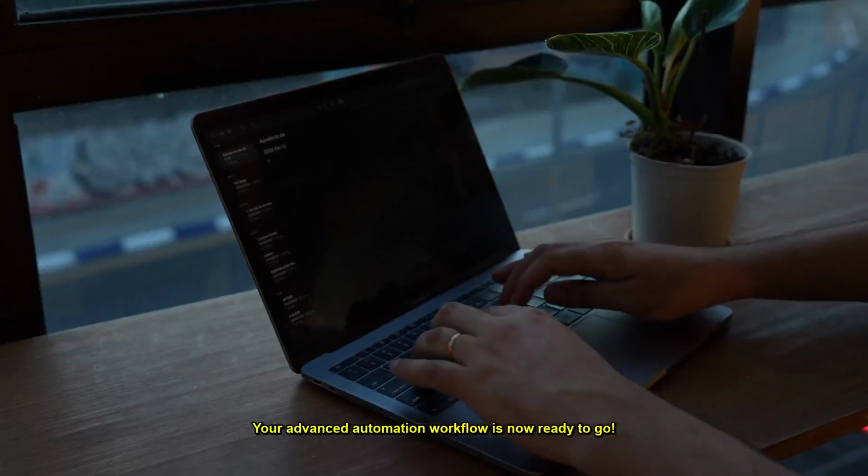Finally, schedule your workflow to run automatically by setting the desired time interval. Your advanced automation workflow is now ready to go. If the page does not load, refresh the browser or try again in a private or incognito window.